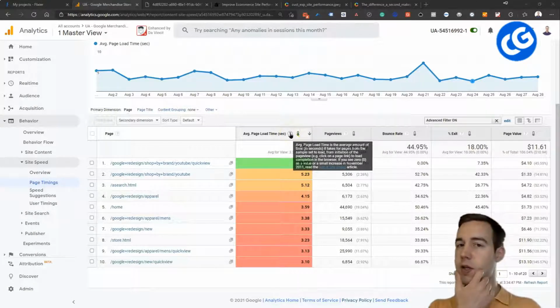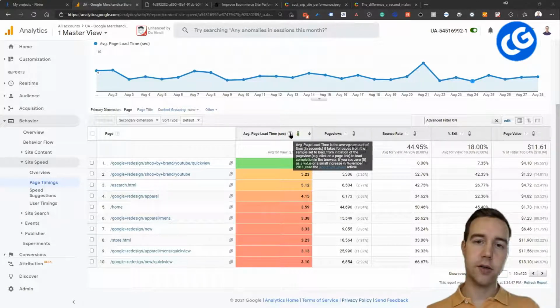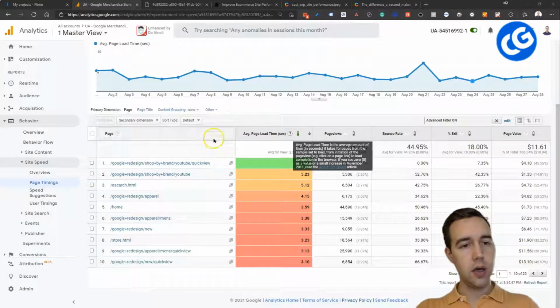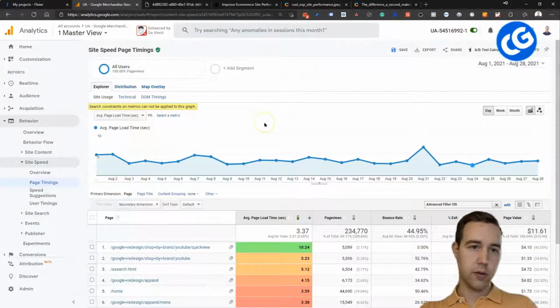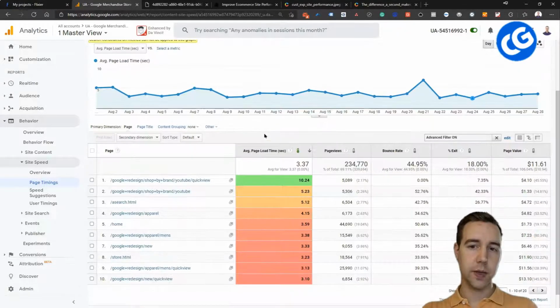So average page load time is the average amount of time in seconds it takes for pages from the sample set to load. So it is a sample size. And they don't count all of those page views to that sample. So good to keep in mind that one as well.